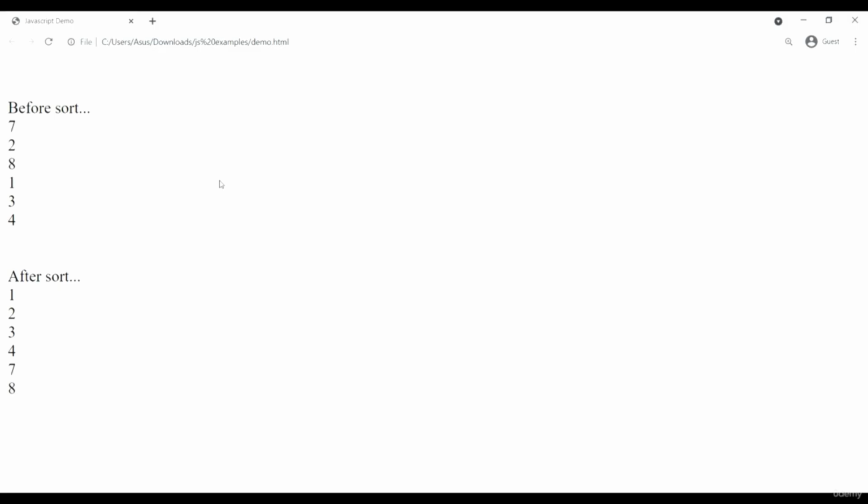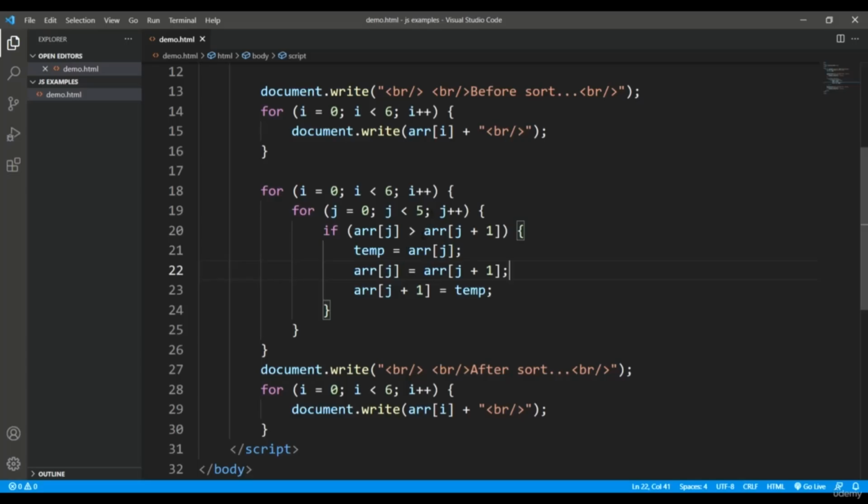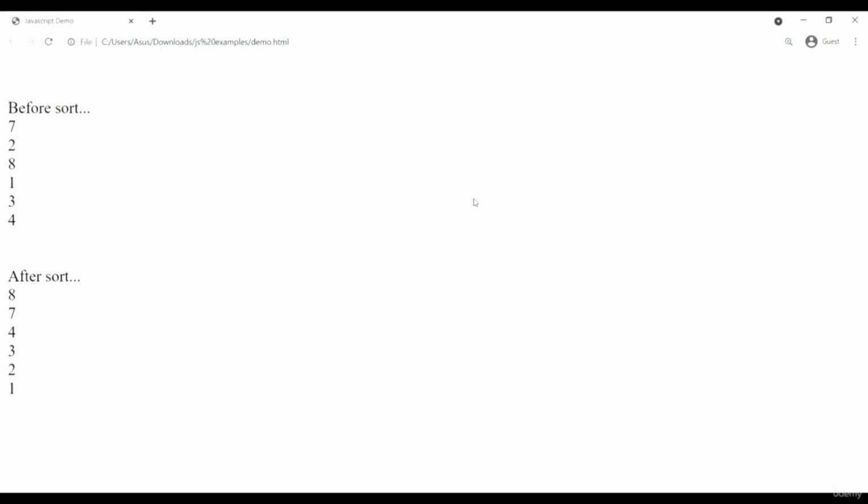So let's execute, and here you can see the output. Initially it was 7 2 8 1 3 4, and later it's 1 2 3 4 7 8. If you want to sort it in descending order, you can simply replace the greater than symbol with the less than. Now the swapping will be done when the smaller value is before the larger value. So now you can see this whole array is converted into descending order.